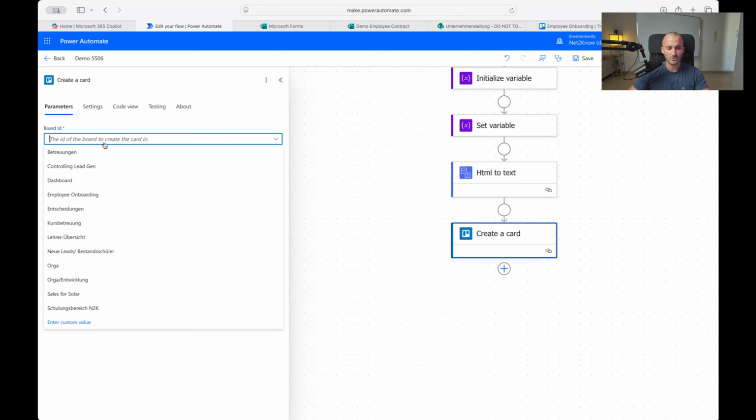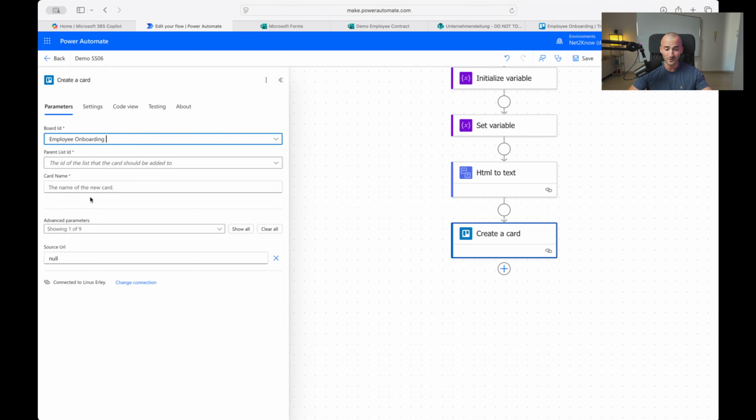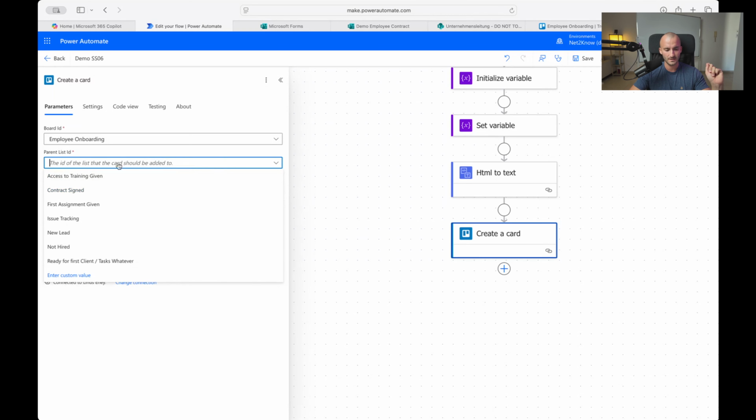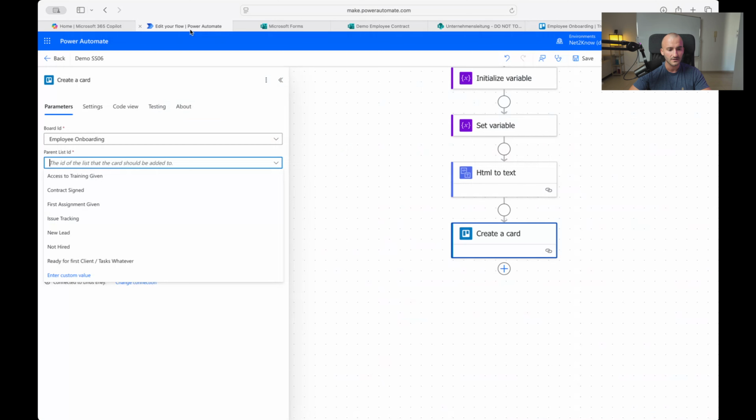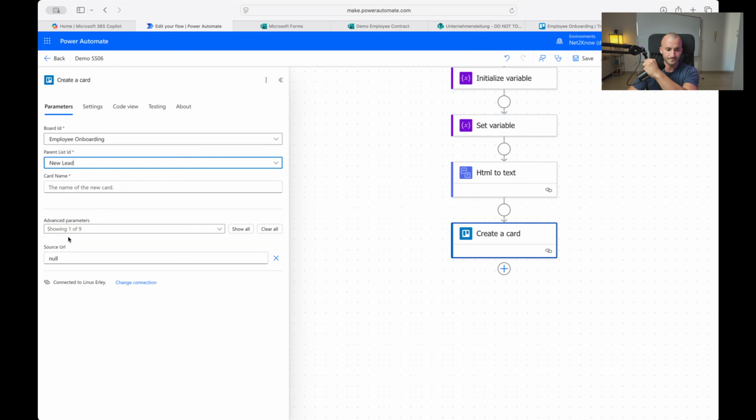It's going to ask you for a board ID. Luckily, you don't need to know the ID. You basically just want to understand the name of the board that we are using. That was employee onboarding, so pretty simple. And it wants you to give it the right column. The list is basically the column. Hang on, it's called new lead, right? This is the column, the list for new lead, and that's where I want to create the card. New lead. That should work.